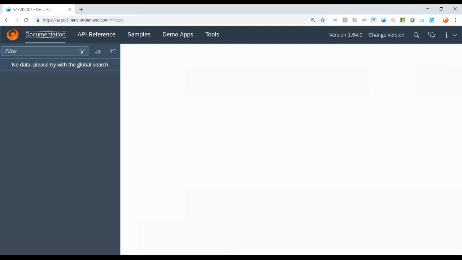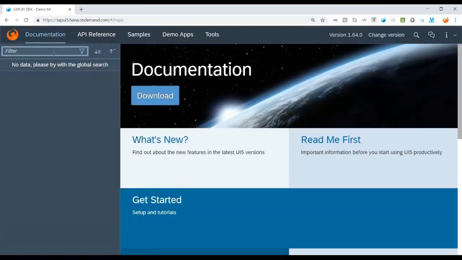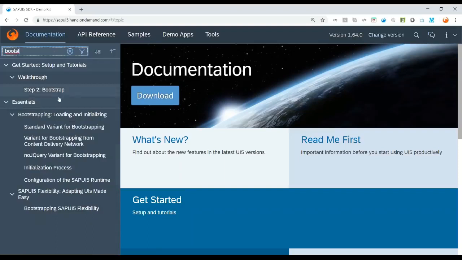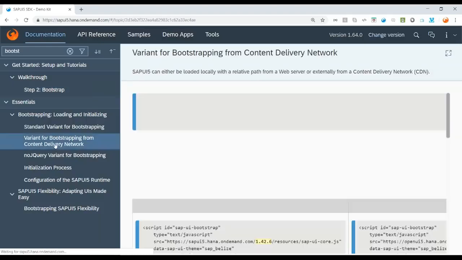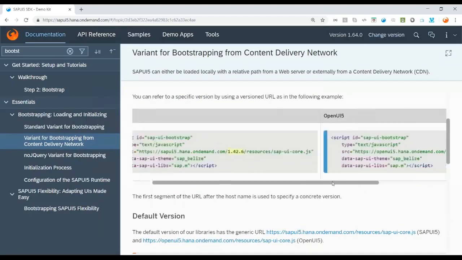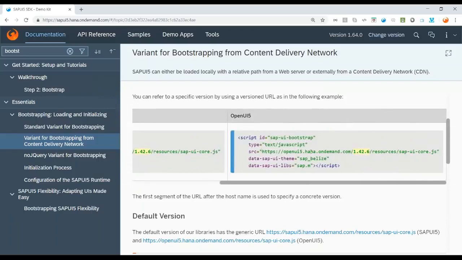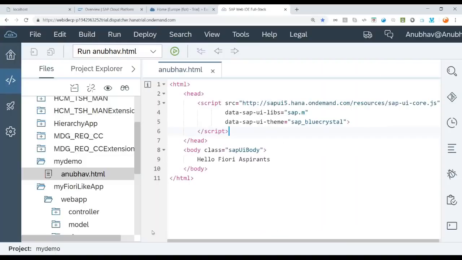Yeah, it is loaded, and now I go to documentation and search for Bootstrap. There you go. Here in the Bootstrap, we can see the content delivery network Bootstrap variant. I want to see that variant for bootstrapping from the content delivery network. That's more important. And now you see here HTTPS sapui.hana.ondemand.com, resources, sap-ui-core.js, data-sap-ui-theme, data-sap-ui-libs. Maybe we'll try with the Belize theme. I'm just going to come back and try with the Belize theme.